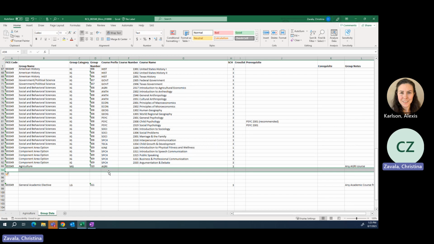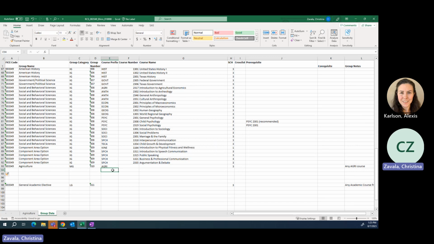So an institution would need to go back to this file and type in all of the various courses that a student could choose from to satisfy this requirement.